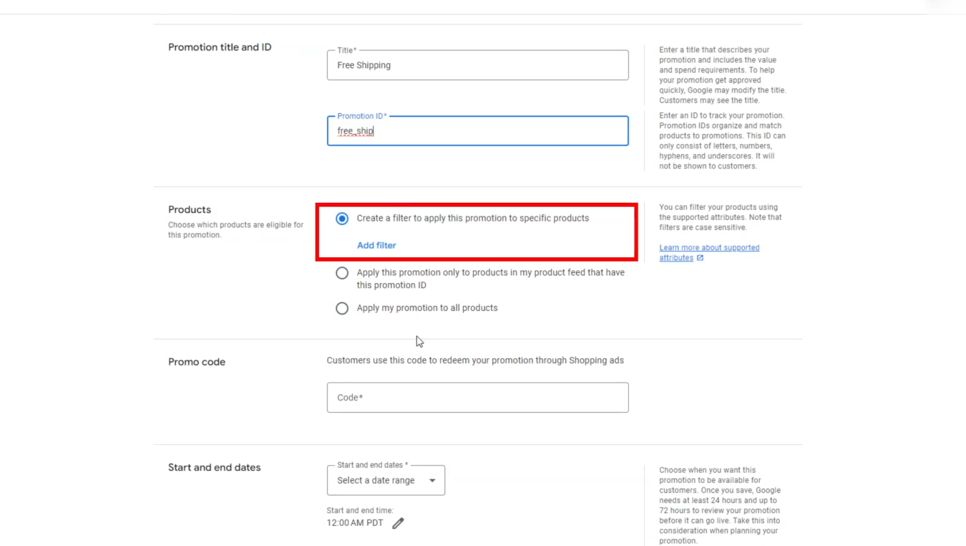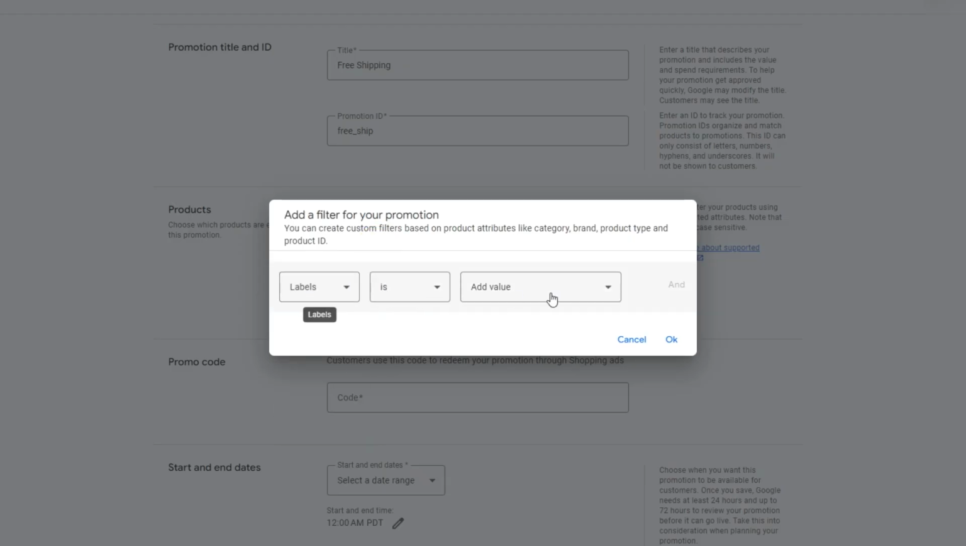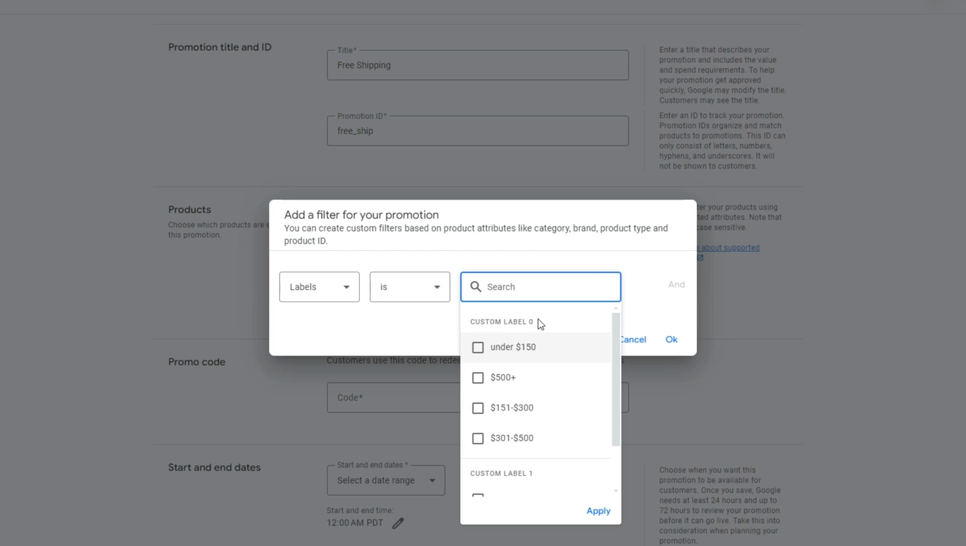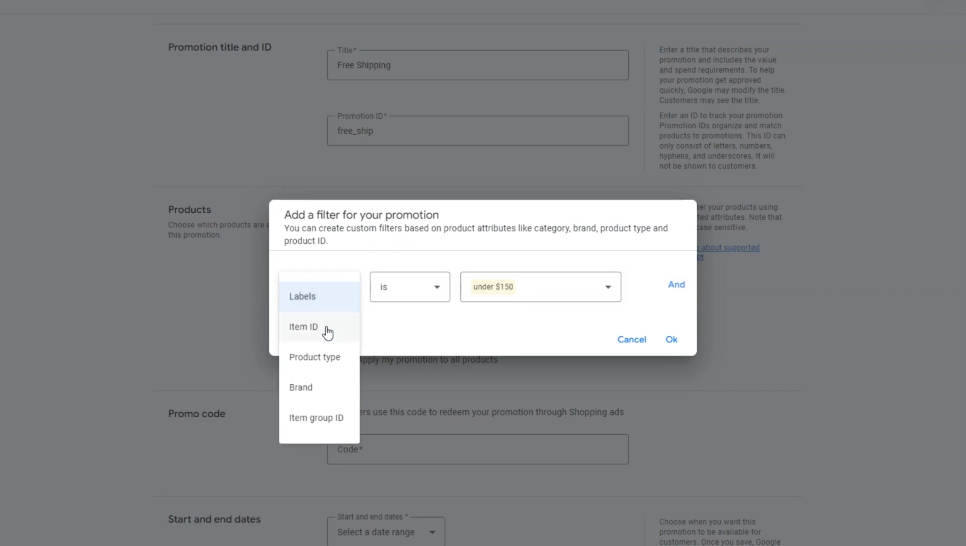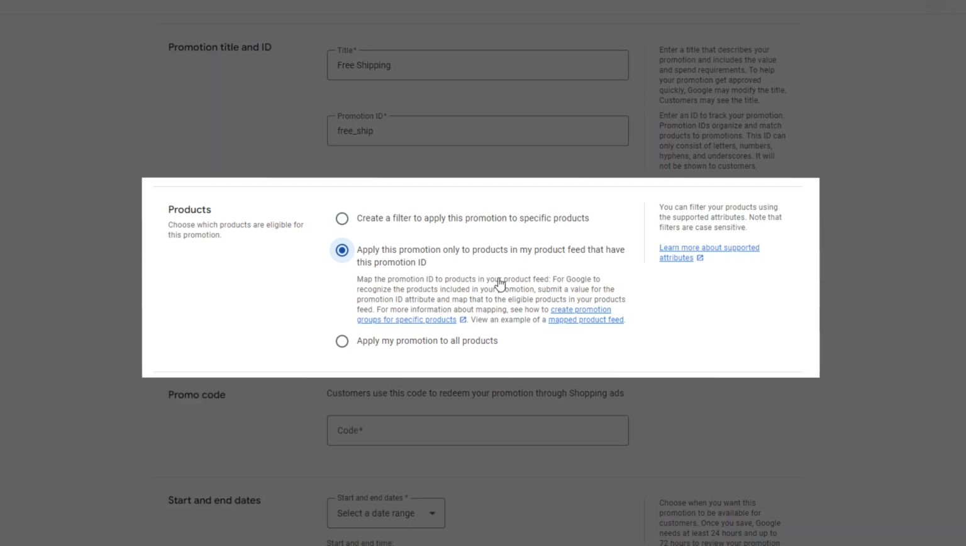Next, you want to identify which products are eligible for this promotion. So you could create a filter, which would be based on your product data. It will show you the available product data that you can use to assign this promotion to. As you can see here, we have in our custom feed labels where we've identified the price range of the products that we're advertising. But you can do it in different ways, such as by item IDs, product types, brands, or item group IDs.